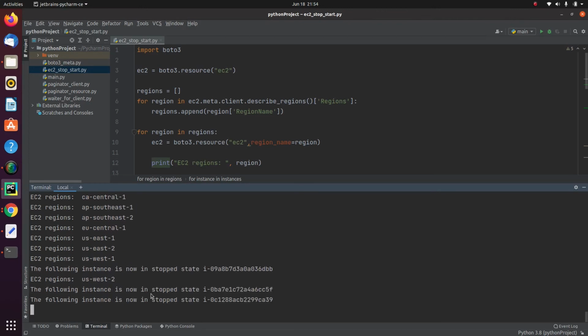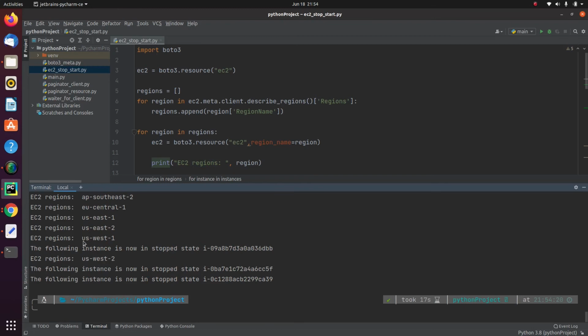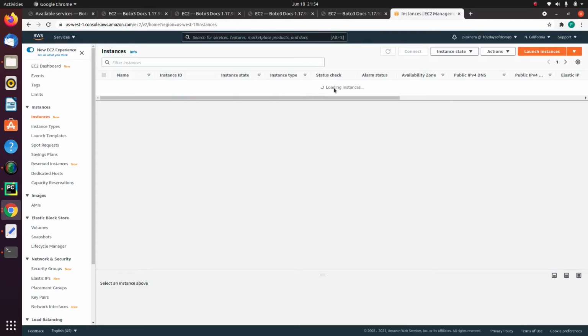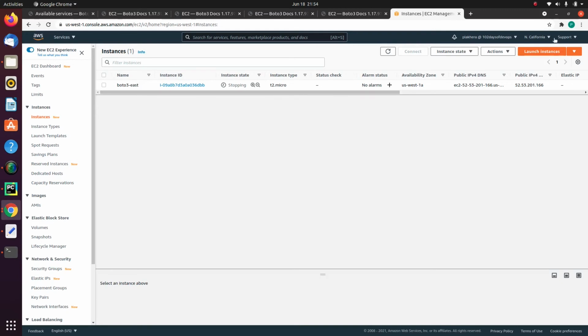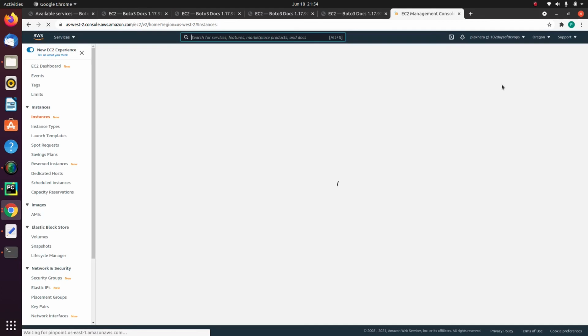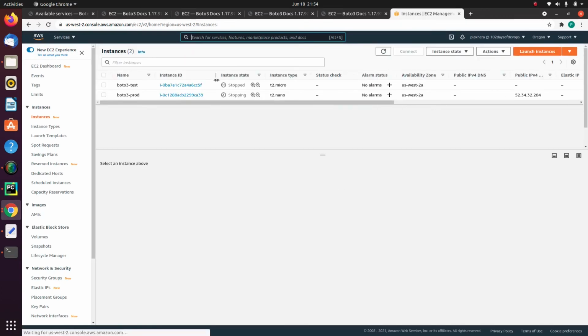Okay, so as you can see in US West, it stopped the instance here in US West 1 instance, and two instances in US West 2. So let's go back to our dashboard and see that in Northern California, which is US West 1, the instance stopped, or at least it is stopping that instance, and it already stopped one instance in US West 2, and it is stopping the other instance in US West 2.